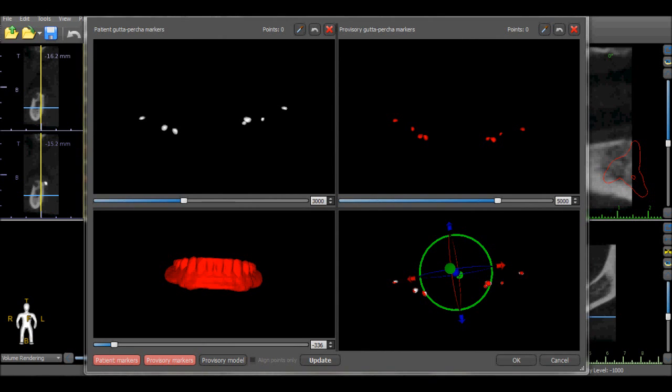The software now opens a window displaying 4 relevant views. The top left view are the markers in the patient scan. The top right view are the markers in the scan appliance. The bottom left view is the scan appliance itself, and the bottom right view is the merge of the markers for the patient scan and the scan appliance.